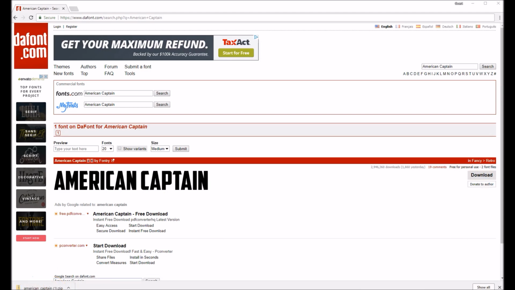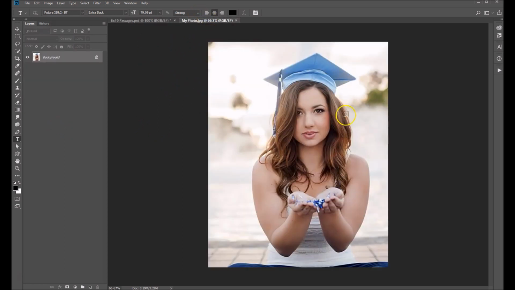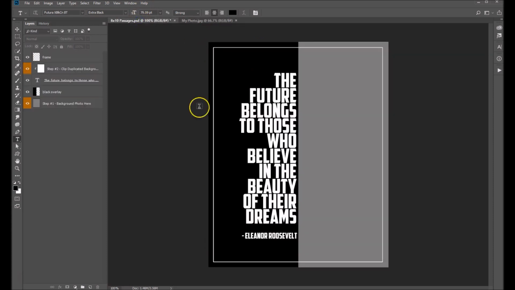So let's head back over to Photoshop now. And once you install your font, you want to do that first and then come back and open up your template. So we've got the template open. I've also got the photo that I'd like to use open. So let's head over to the template. Let's make sure that we're on step number one because we're going to add our background photo first.